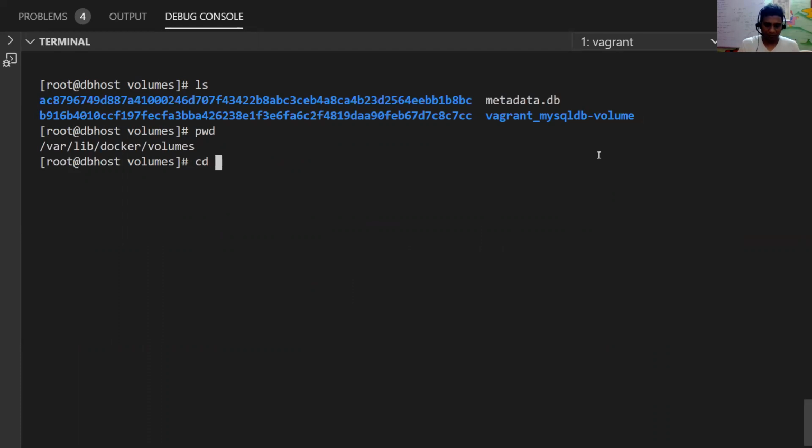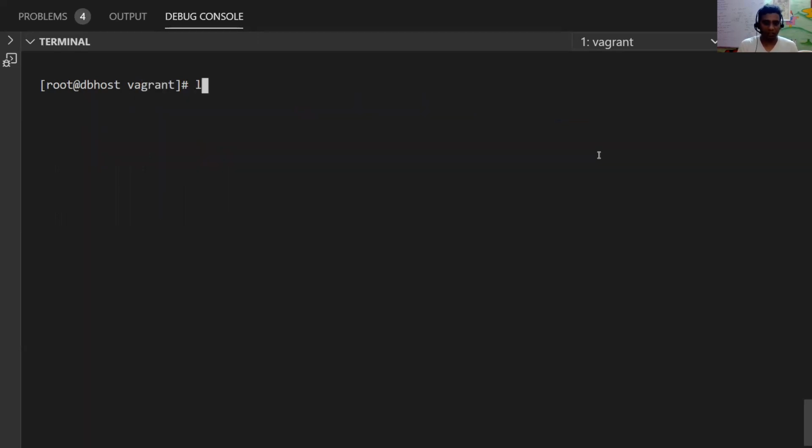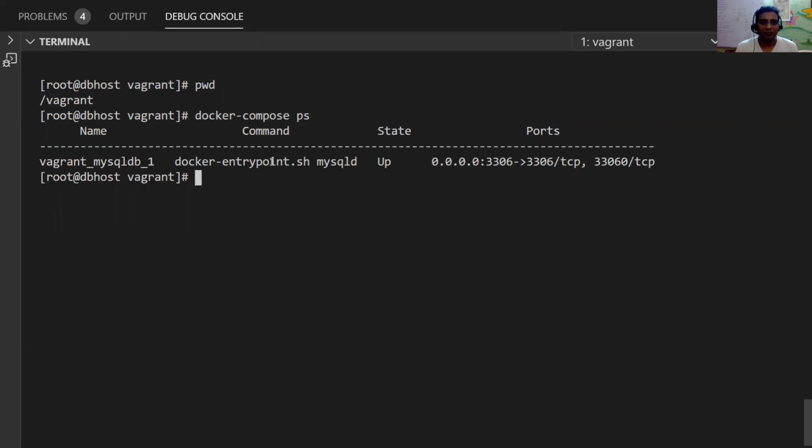Now let me go to the Docker Compose file. Remember, any command you run with Docker Compose needs to be run in a directory where you have the Docker Compose file. Here I'm running under the folder /vagrant, which has the Docker Compose file. Now docker-compose ps. If you see, there is a MySQL process running and bound to port 3306 on the host.